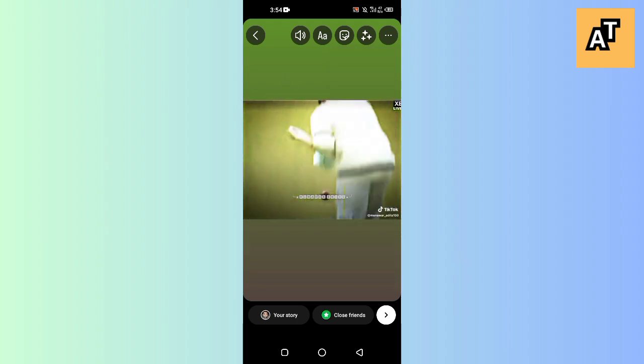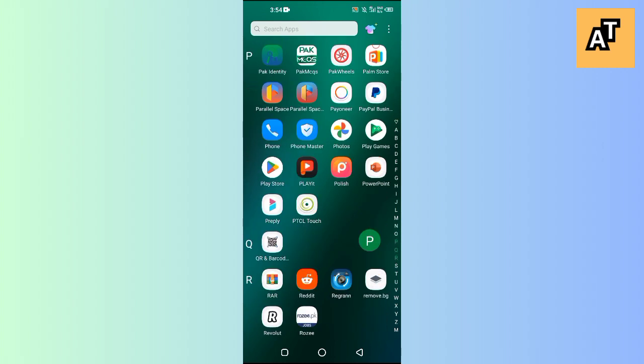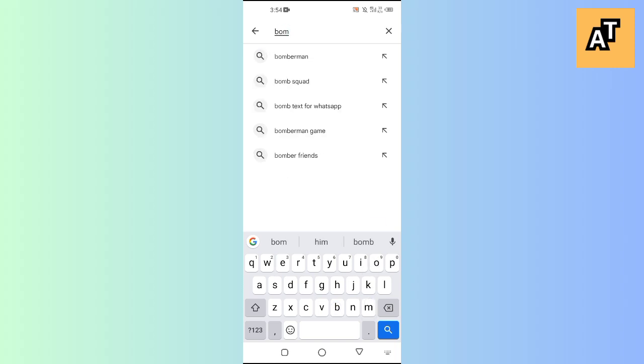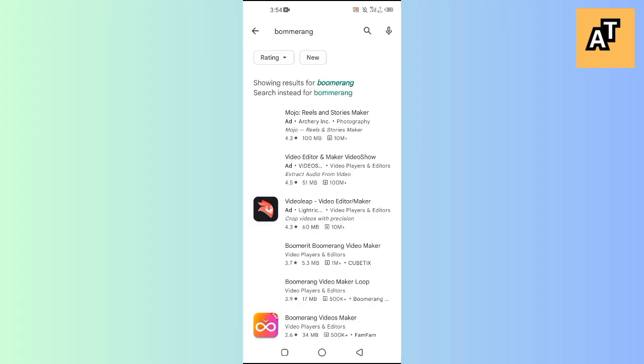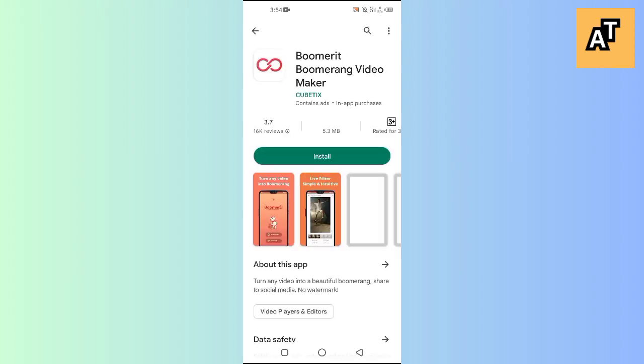So now what you're gonna have to do is just open up the Play Store and search for boomerang here. Okay, search for boomerang here, and you can basically download any good application from here which can make boomerang videos. So I think this is good. So now you will have to use a third party application to make a boomerang video, and then you can just upload that video as a boomerang on Instagram.